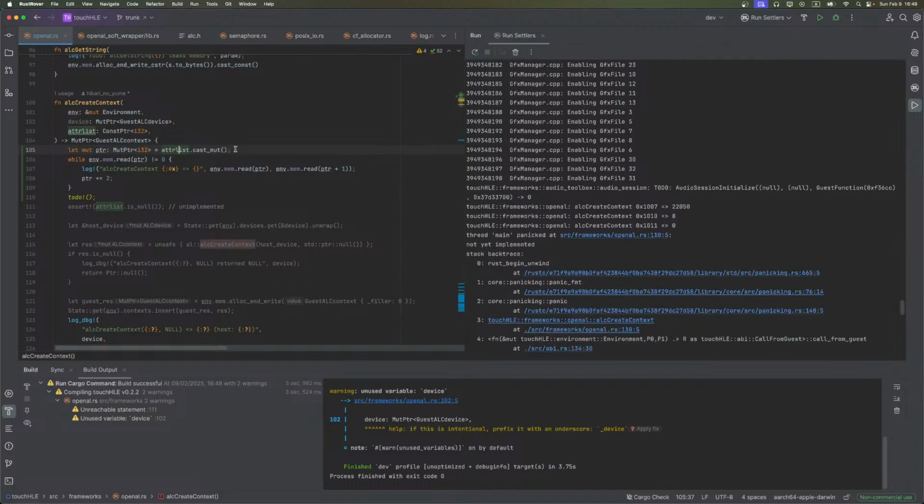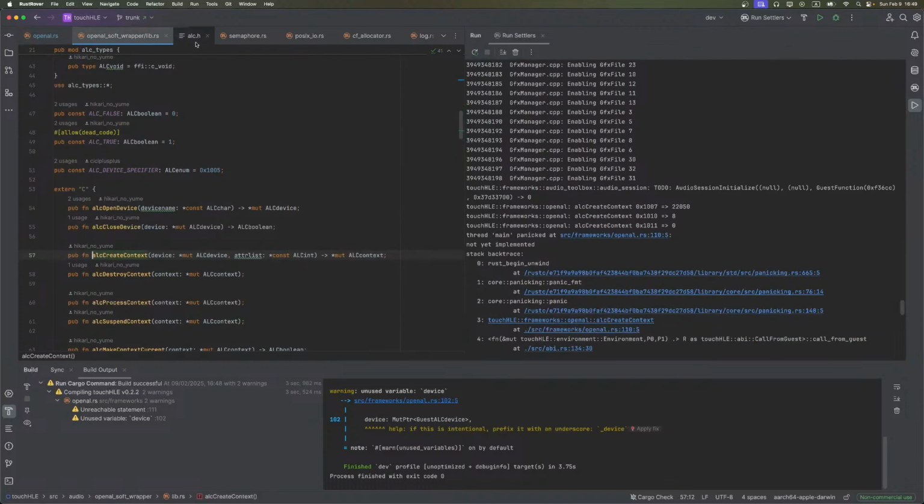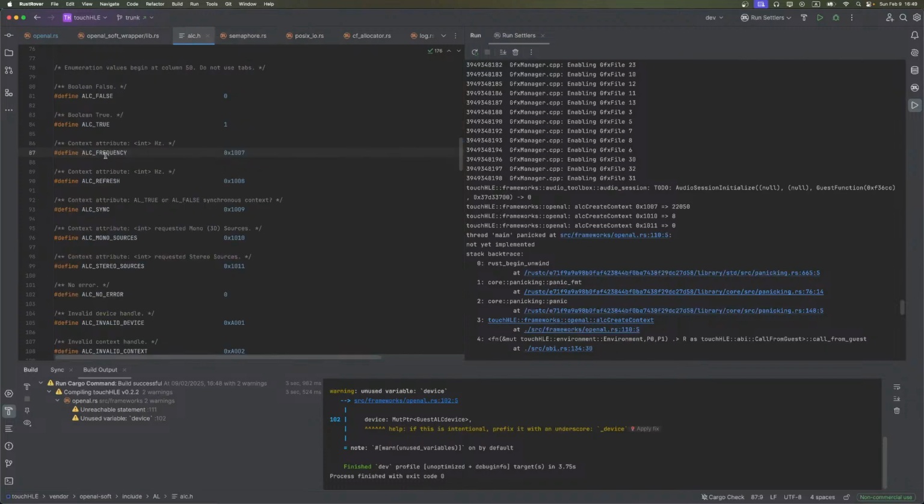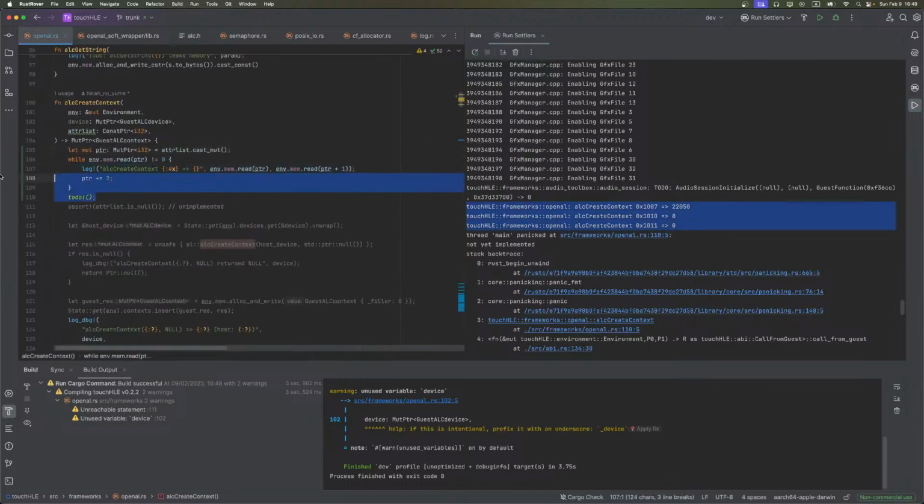Okay, so those values seem to be consistent with what we have seen in ILC.h. So we do have frequency, we do have mono sources, and we do have something about stereo sources. Now the question is how to pass this information to the ILC create context.